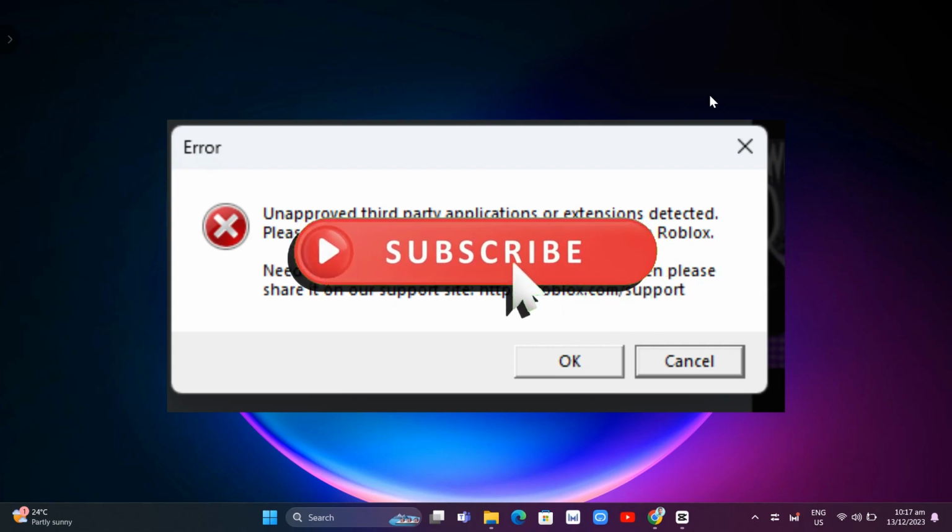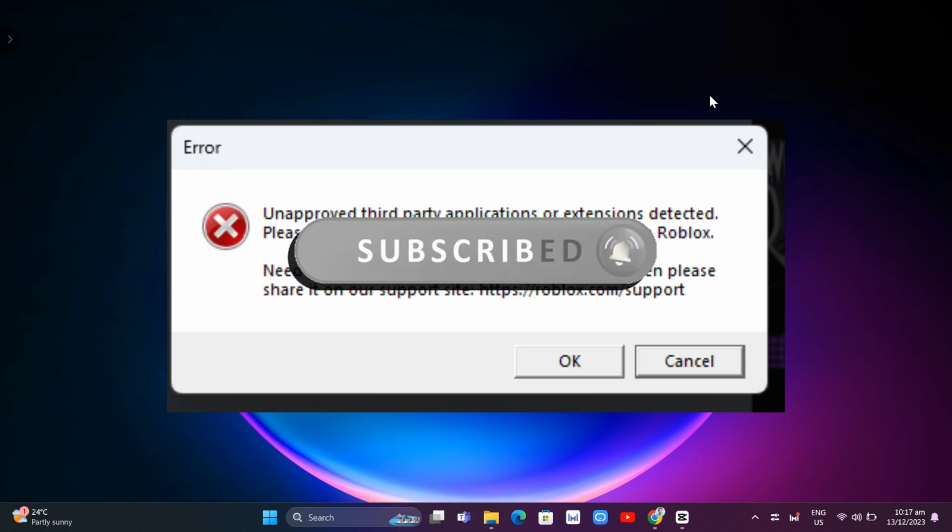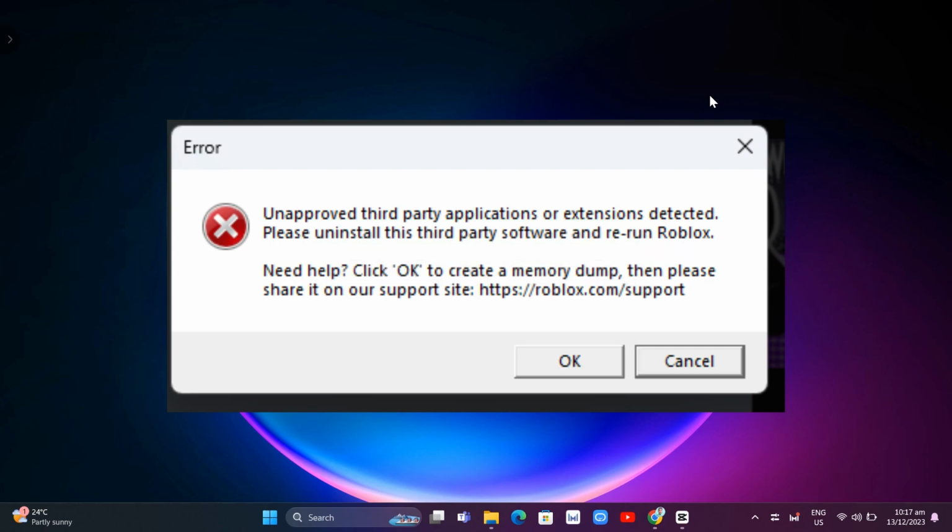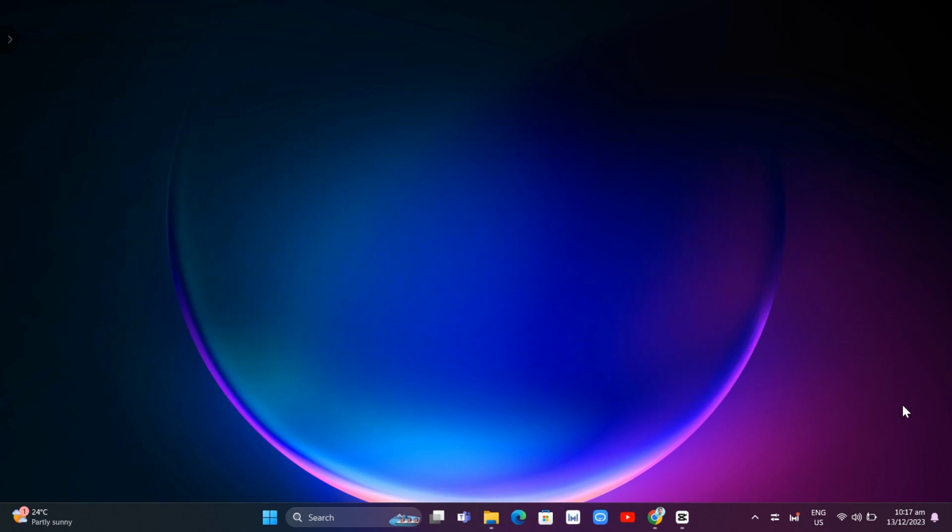In this video, I'm going to show you how you can fix Roblox unapproved third-party applications or extensions detected. Well, the common reason why you have this error is that you have another game open that has an anti-cheat system. Now, to fix this error, you must go to your task manager.